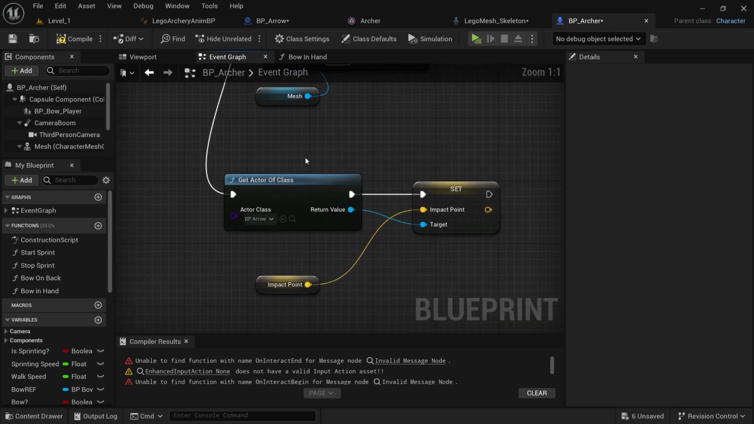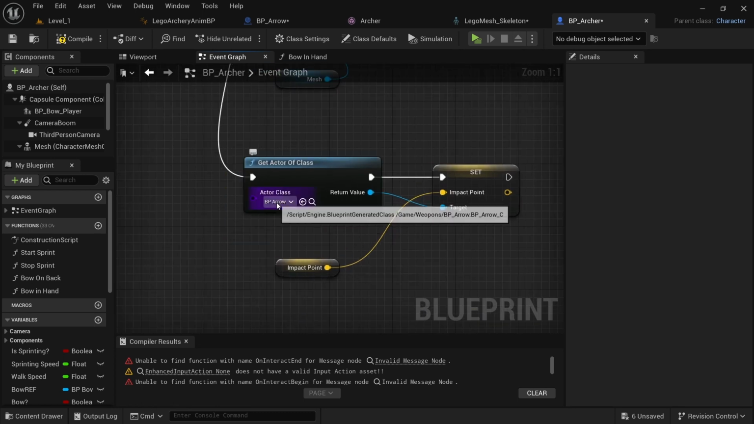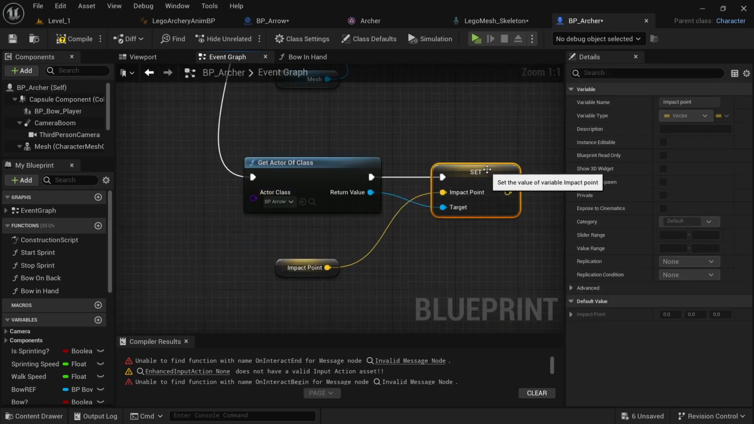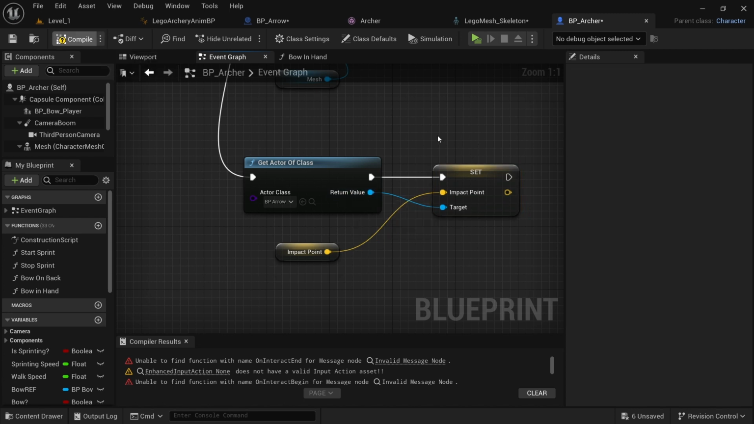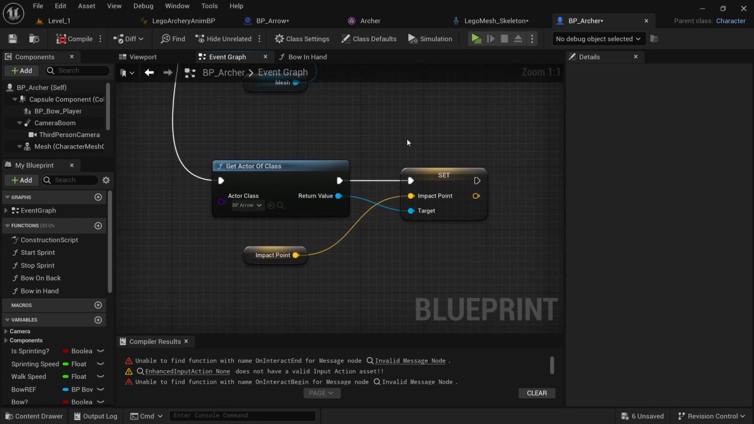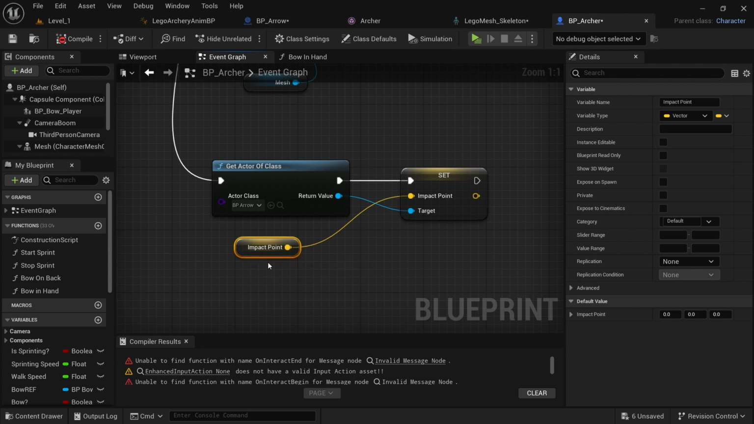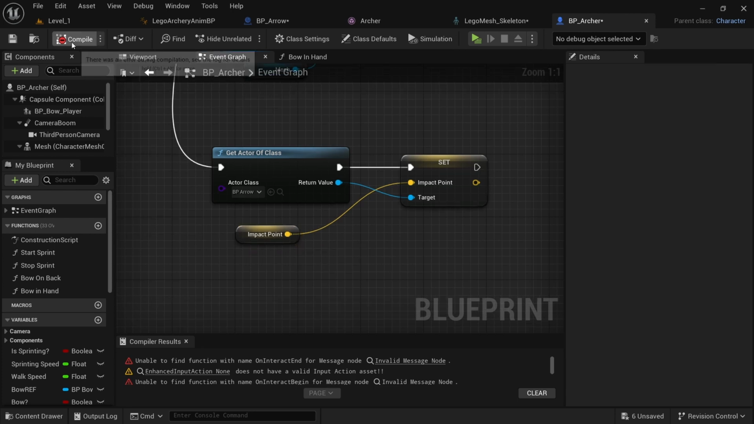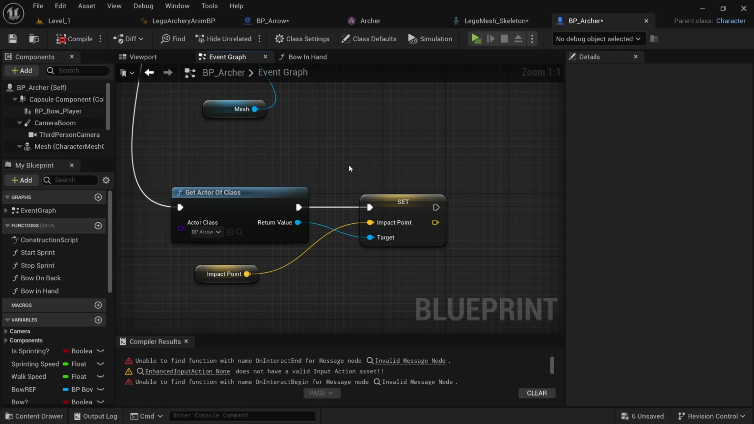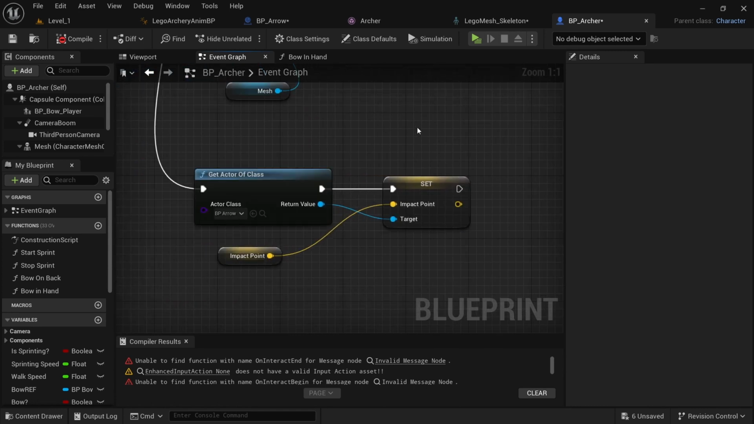And then also we want to get the actor of class BP arrow, and we're setting the impact point inside of the arrow, and this is so we can play a sound where the arrow hits, and I'm doing a play sound by location, so it's a little more realistic. So the further away you hear it, where you shoot and it hits the ground, the quieter the sound will get.